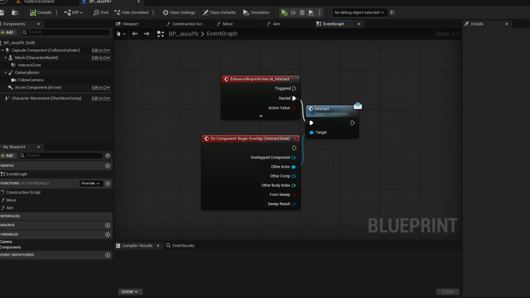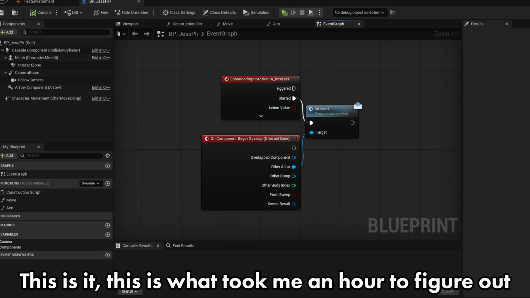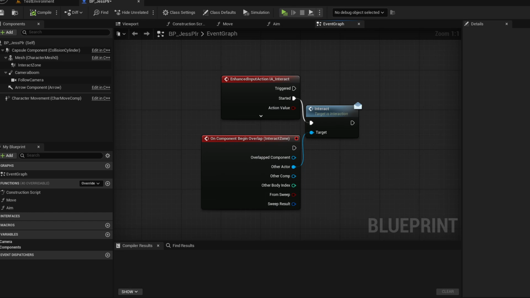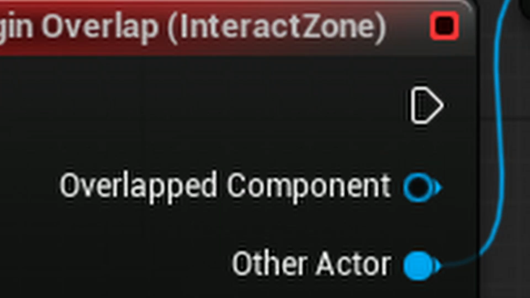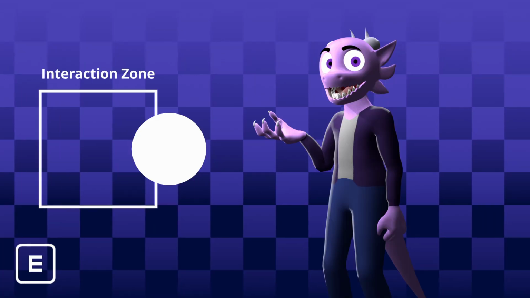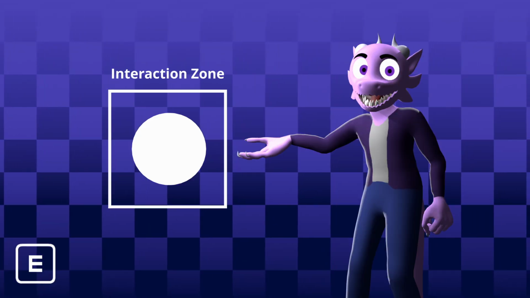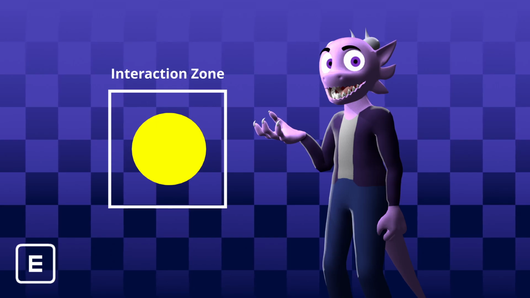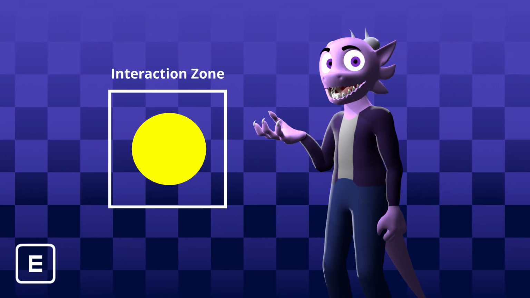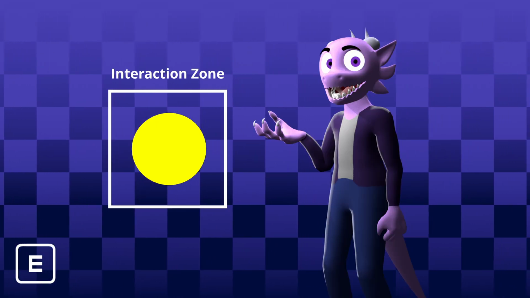It was so simple that it took me nearly an hour to figure out what was going wrong with my code, and why the blueprint interface didn't work. It turns out you need to set the target to other actor instead of overlapped component. How the system works is when an object overlaps the collider, you can press the interact key, and that sends a signal through the interface to the overlapped object and it executes whatever code is on the interactable.